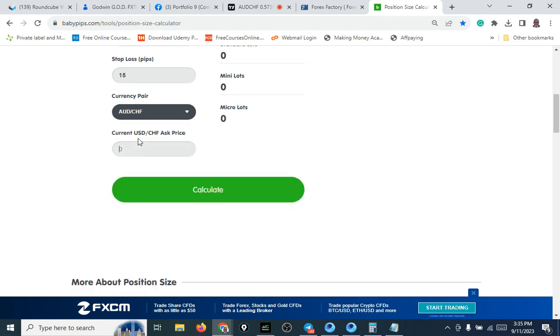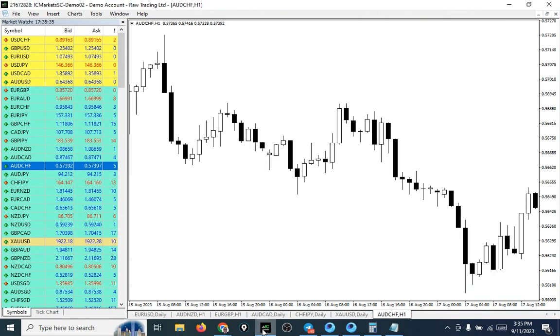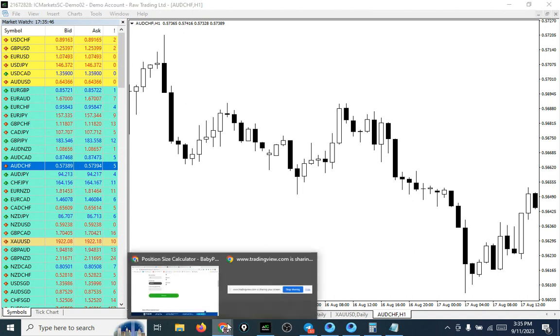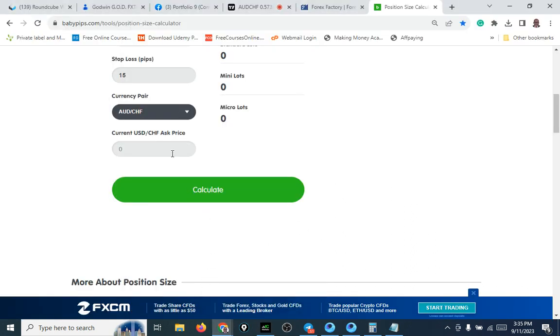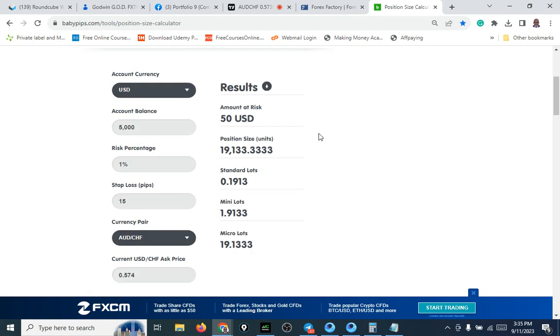Then the current Aussie Chef Ask price, you go to MetaTrader 4 and you pick that information here, okay? This is the Ask column, okay? You come and pick 0.5740, okay? That's the approximate position. And you hit your calculate. When you hit your calculate, it will just shun out the numbers for you.